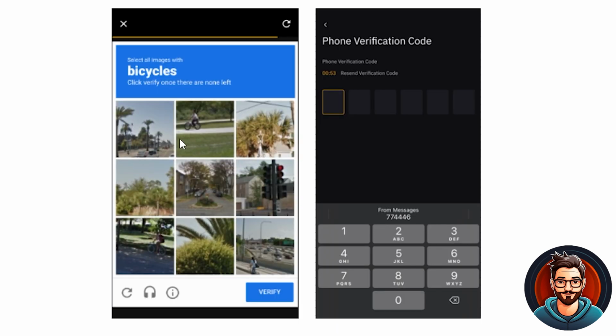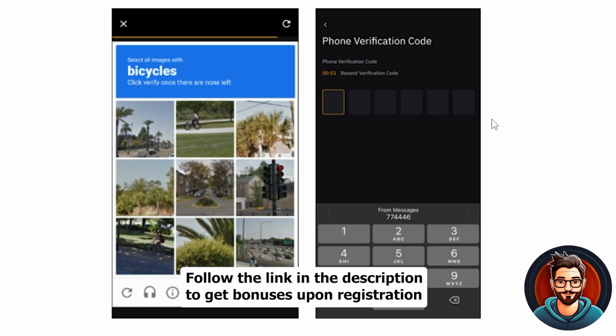registration. Step 5. Complete the reCAPTCHA verification and key in the email or SMS verification code sent to your email address or mobile number respectively. And that's it, you have successfully registered an account on mobile.